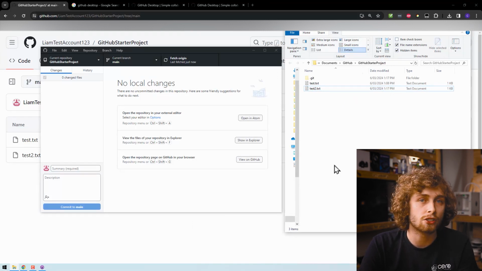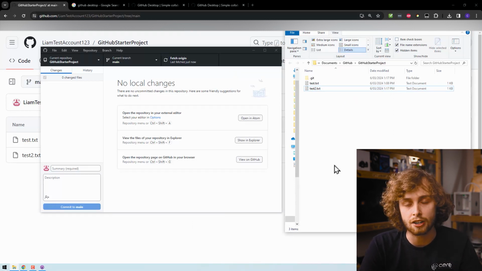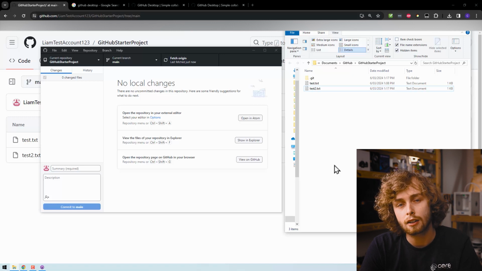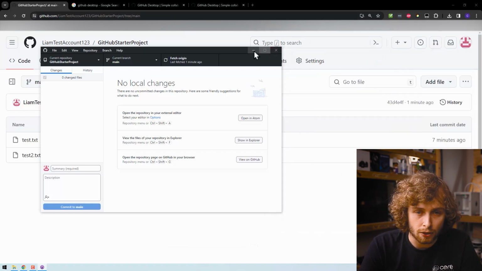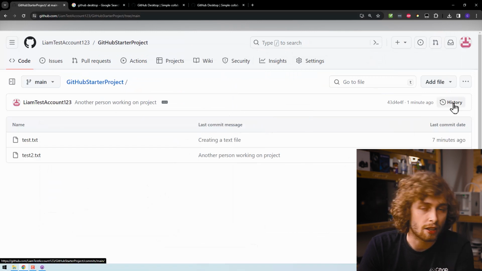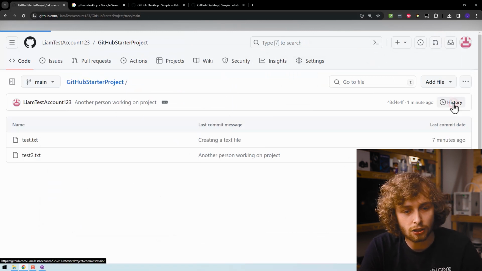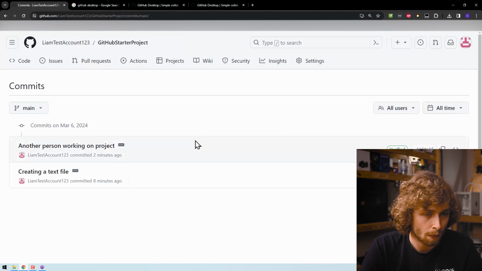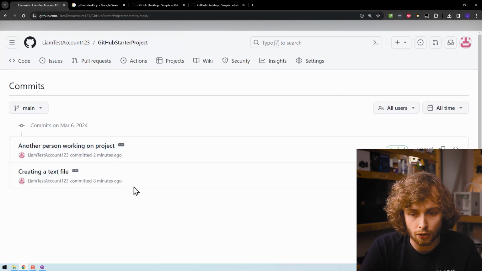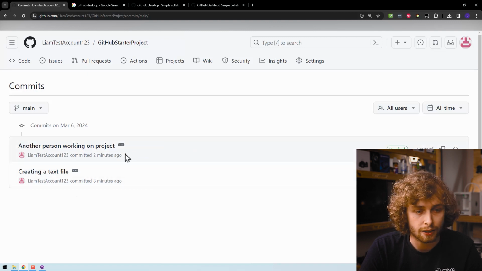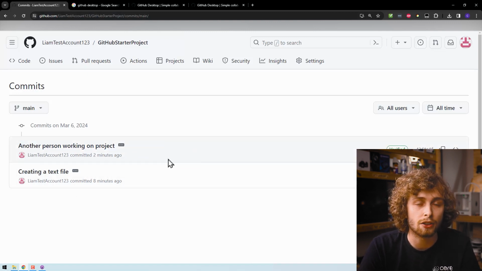Great, so we've made some changes both on the GitHub repo and in our local repo, but how can we see all of these changes? So let's minimize these two, and we can see that there's a history button here. Let's click on that and take a look. So we can see we've got our two commits here. Here's our initial one that we made on GitHub Desktop, and here's our second commit that we made on the GitHub website.